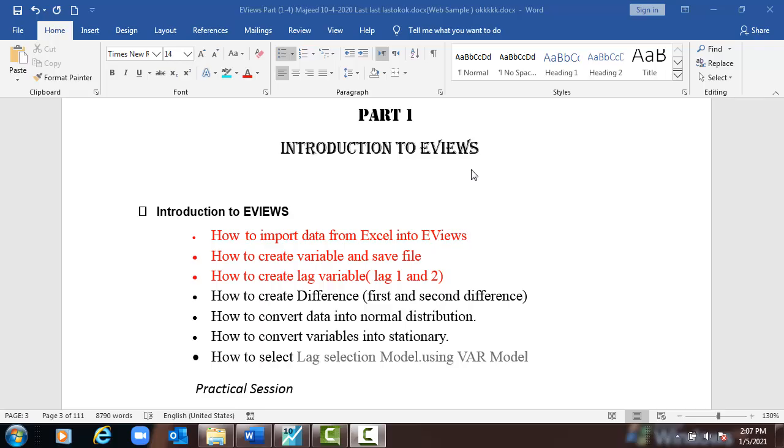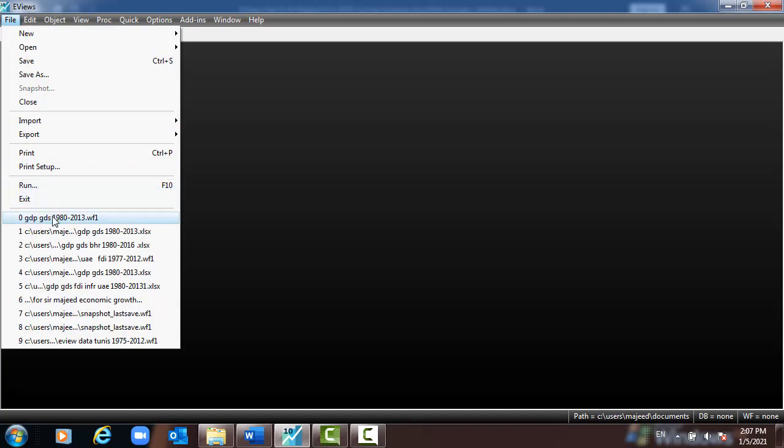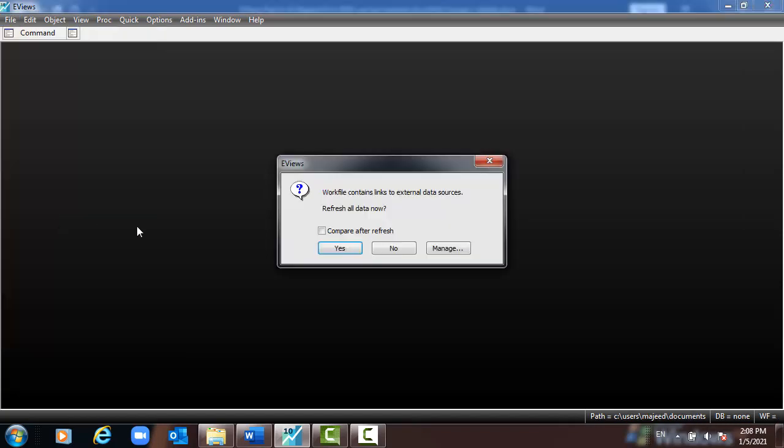Okay, now in this session we are going to discuss how to create difference, first difference and second difference, after we import the data and create variable, then create lag variable. Now we are going to create differences, first and second difference. How? We'll go to EViews and then we import the file or the data. Let me take this one which is already open.